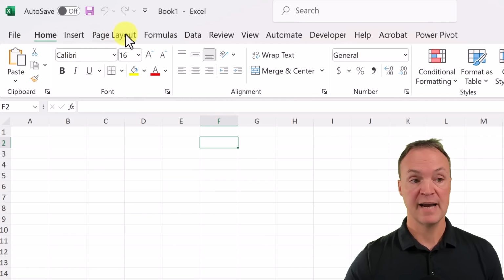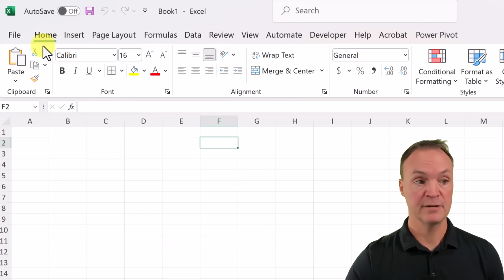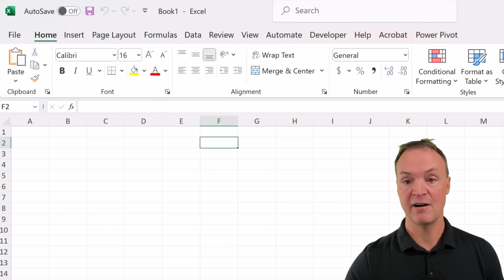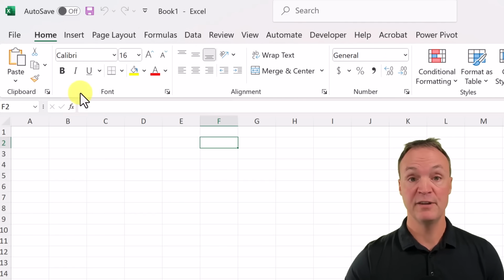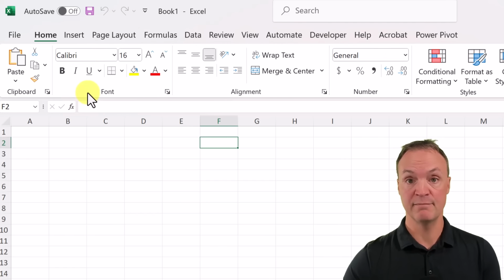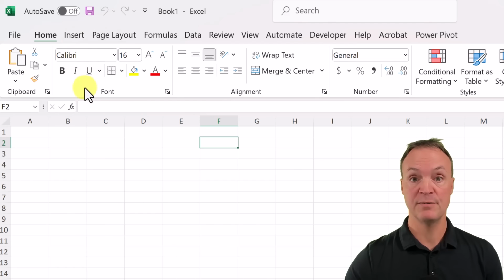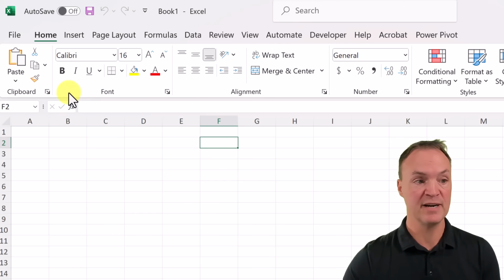So these are the tabs across the top. Underneath every tab, we have the ribbon. So the ribbon is this area right through here. And this is all customizable too. I can change the ribbon and the tabs to add more. Mine might even look different than yours. And I'll show you later on how you can customize that.